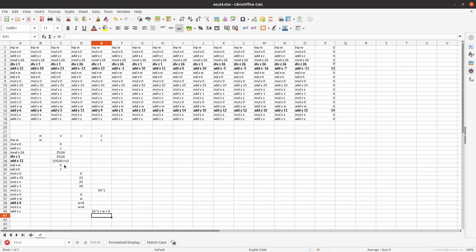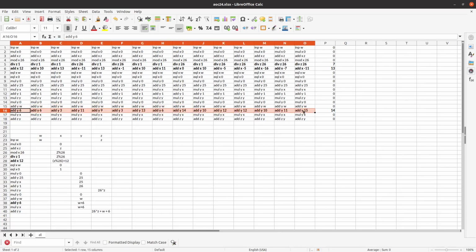And that is going to be the case for basically every one of these. The 12 actually is not relevant here, other than to tell us that we can't possibly succeed on this if. So for half of these right here, what we're going to end up doing is multiplying z by 26 and then adding the input value plus a small number, this number down here, something between 6 and 15.